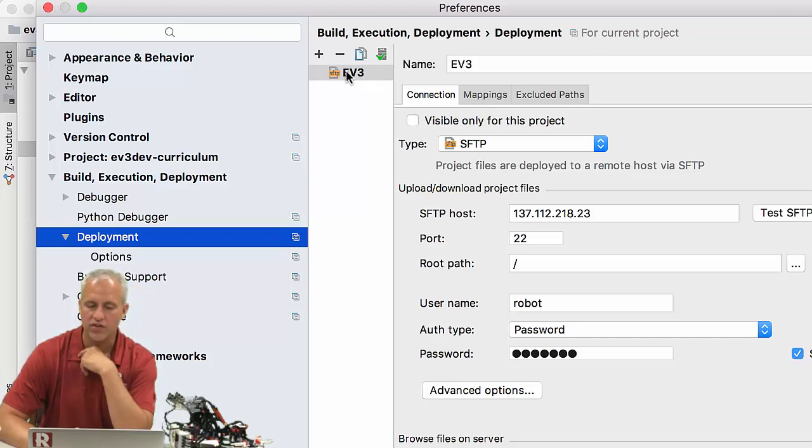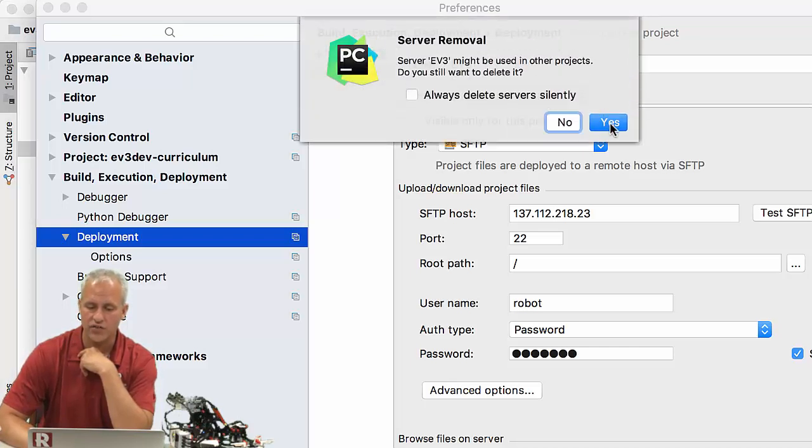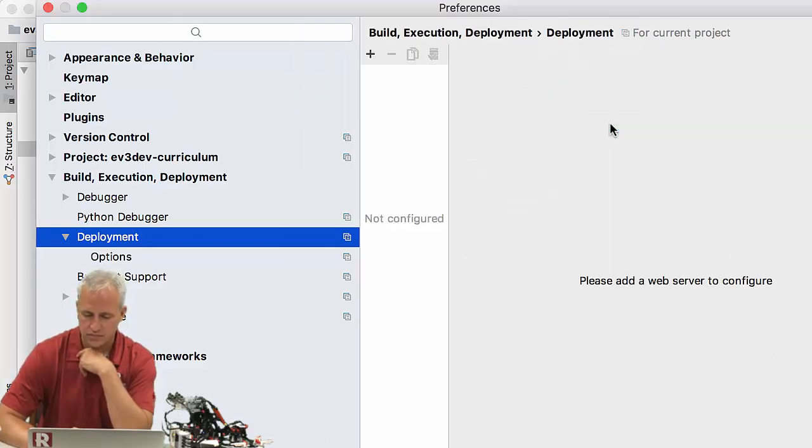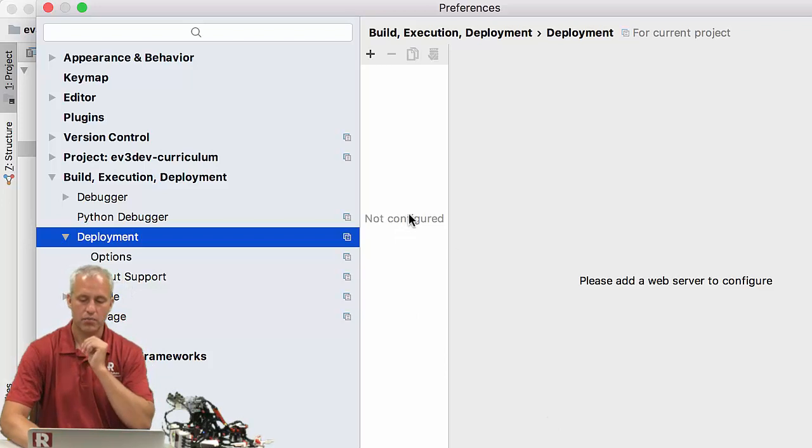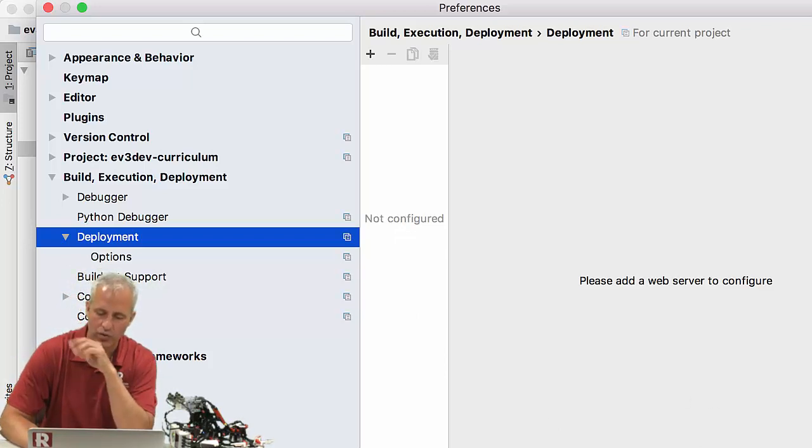So right here it says EV3. I've already done it. I'm going to click on delete so that I can do it again, right? So now I'm starting with nothing. Oh, by the way, now we're going to connect to our robot here. Before I get into that, though, I just want to do one more quick sanity check.